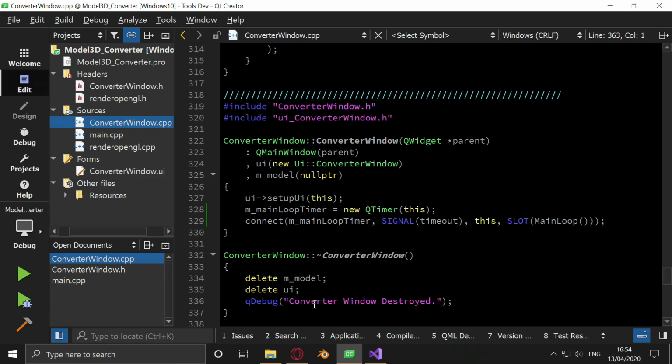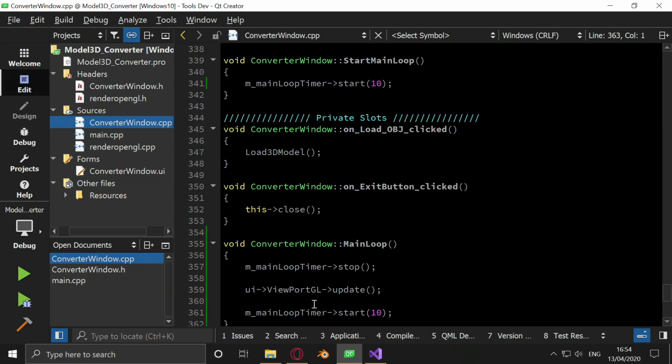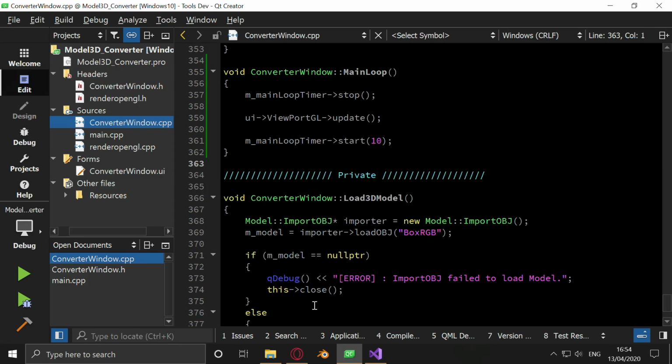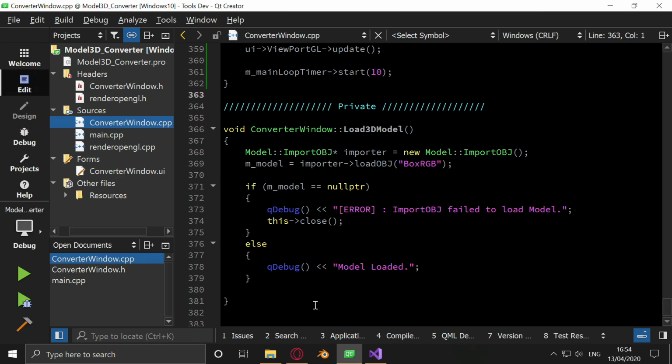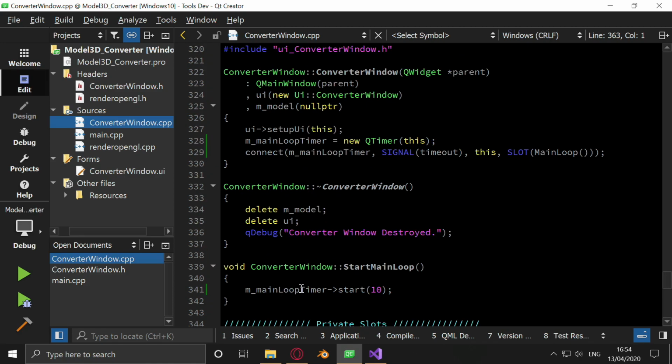Where did all our code go? Oh, here we go. Load 3D model. So we have that on the load 3D model. Yeah. We need to make sure that raw model is a null pointer. It is.